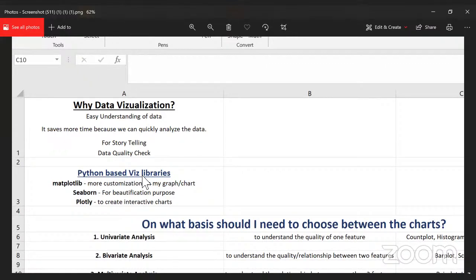So, Python-based visualization libraries. We know that with Python, we have many libraries, and each and every library serves different purposes. For data visualization, we have different libraries like Matplotlib, Seaborn, and Plotly. These are the three commonly used Python-based visualization libraries. Mostly we will be using Matplotlib and Seaborn. These are the two libraries we are going to use.